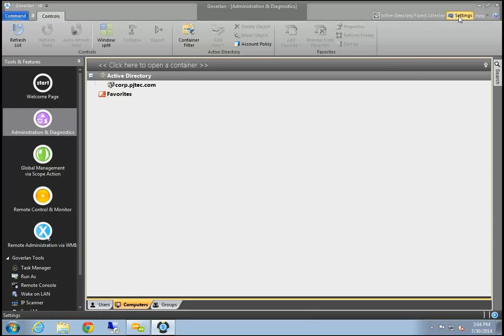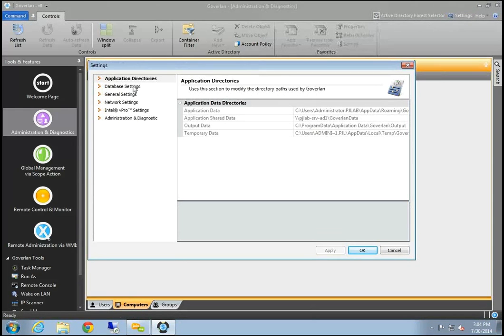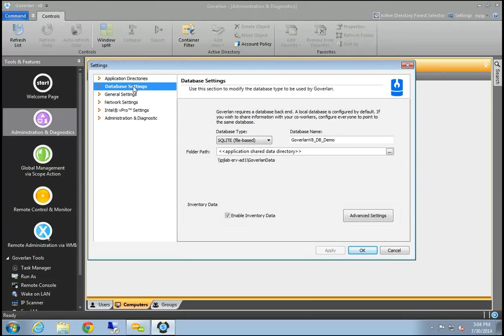By default, Goverlan will store the Short Data database as a SQLite file. So if you go to Settings and then Database Settings here, you'll see where you can actually configure the Short Data database. By default, Goverlan will save it as a SQLite file. This is a very small file. You can collect information on thousands of machines, and it will remain relatively small. Any server would never really have a problem with it.